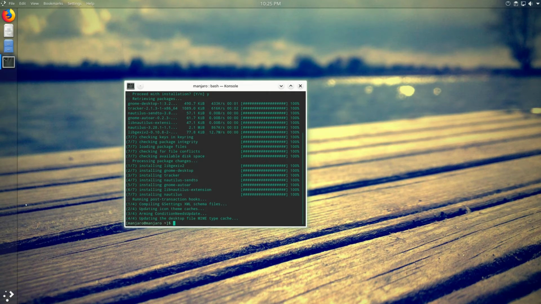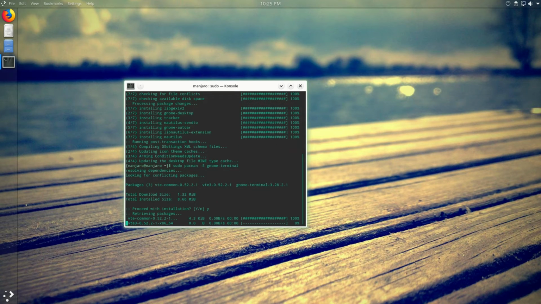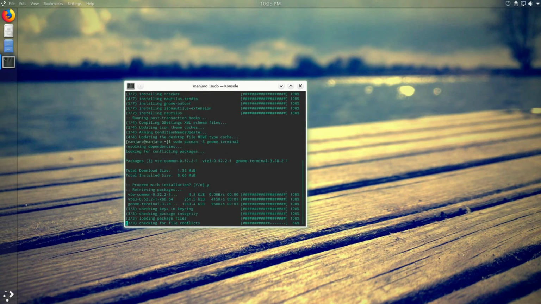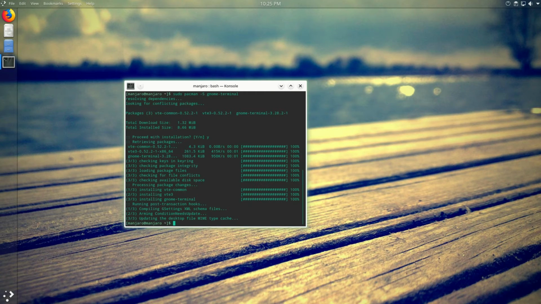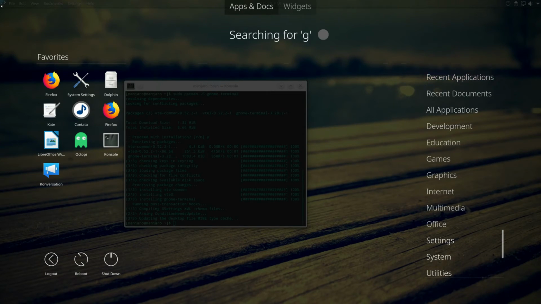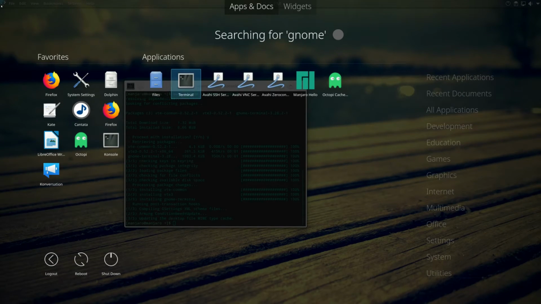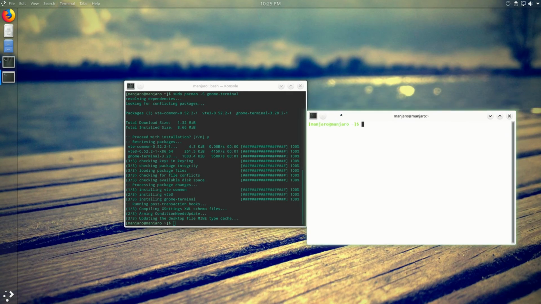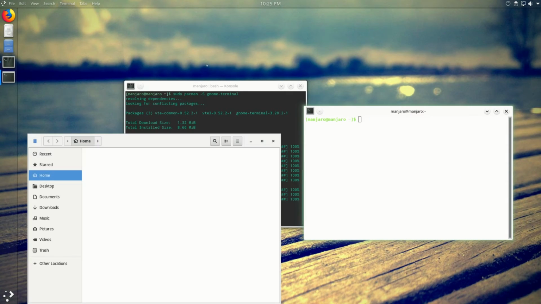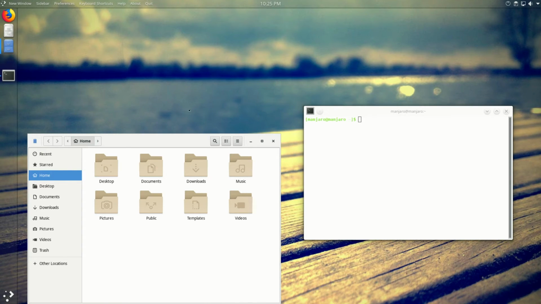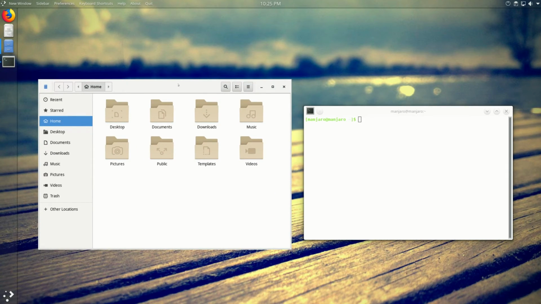Also, if you want the GNOME terminal, then type in gnome-terminal, and then you can be using the GNOME terminal as well. So if you pair up this theme with GNOME applications, then it looks all the better.